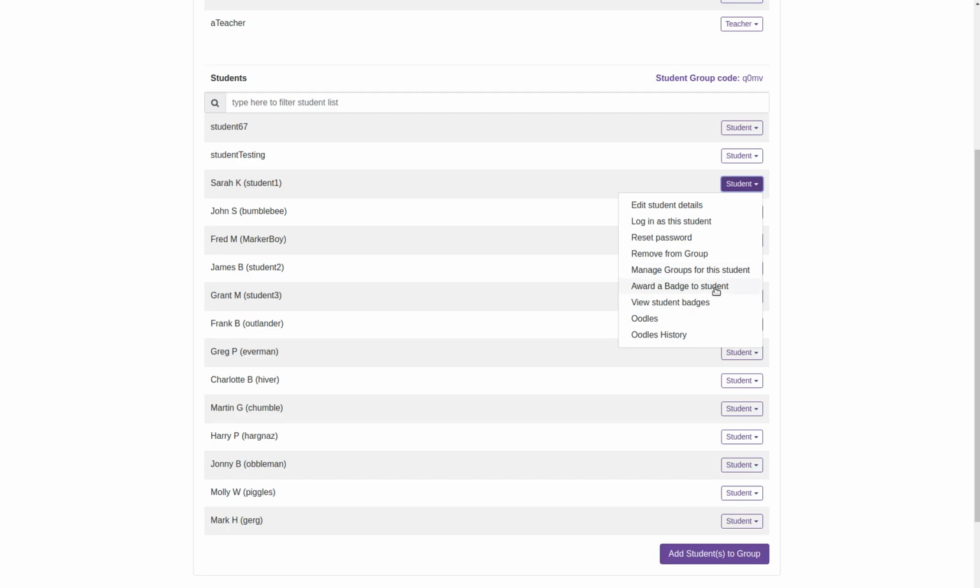Then you can award a badge to the student, and again I'll cover that in a different tutorial. You can view the student's badges. You can check how many oodles they have. And you can also check the oodles history, and again I'll cover those in different tutorials as well. So that's dealing with the oodles, which are the kind of currency that they earn, the fake currency that the students earn within the oodlü platform.